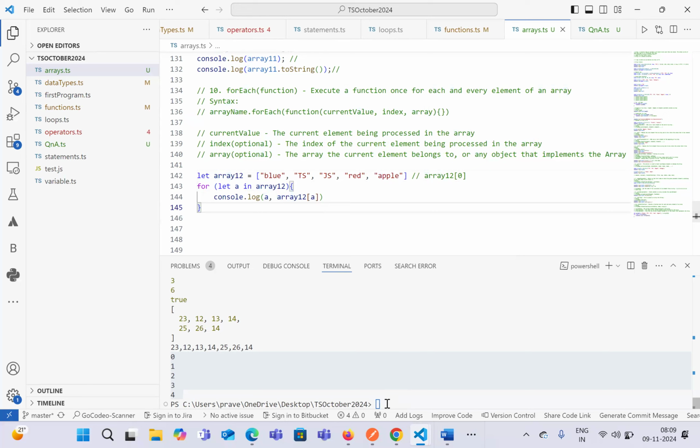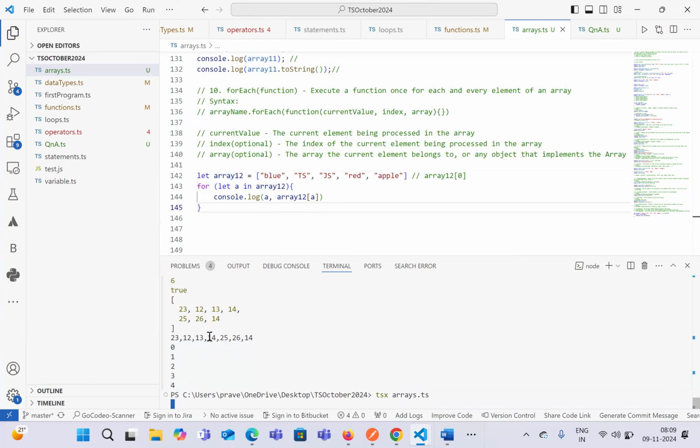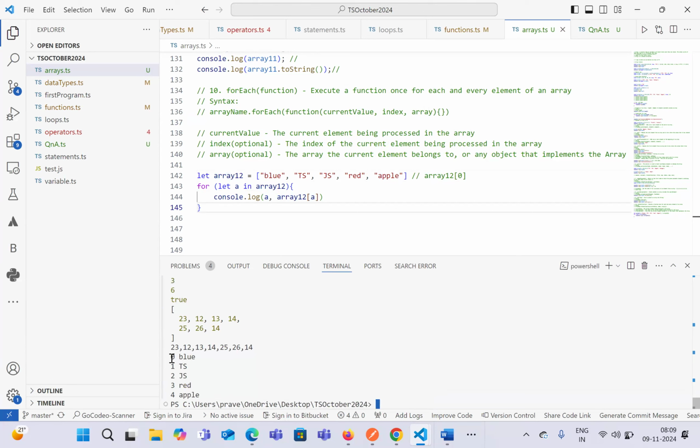So we can use this as well. And now if you see over here, it will print us the index and the value of an array. So if you have to get the value along with the index from an array, then we can also use for in loop. Or if you have to get the value from an array, we can use for of loop.